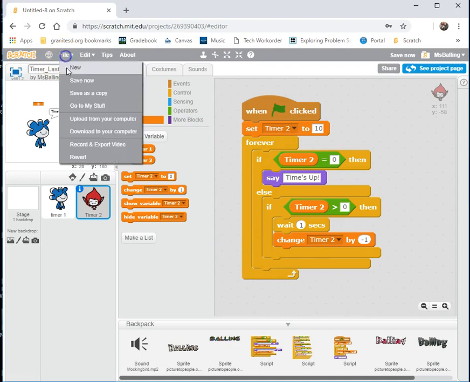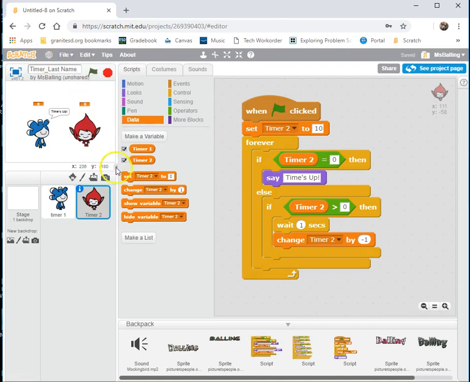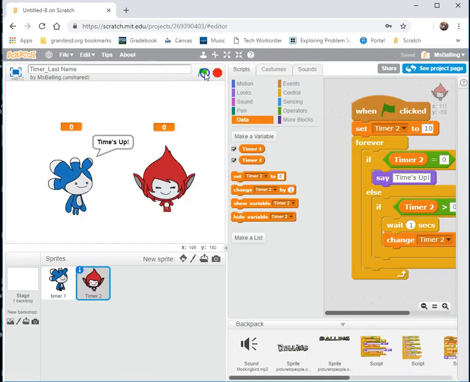So let's go ahead and see if it works. So I'm going to click that green flag, and both of them start at the same time, and they're going down equally by 1 second. And then both of them should reach 0 seconds and say time is up. And I'm looking to make sure that it does not go into negative numbers, because I do not want it to go into like -1, -2, -3. This is good. So if you turned in this Scratch project as is, that would give you a 3.